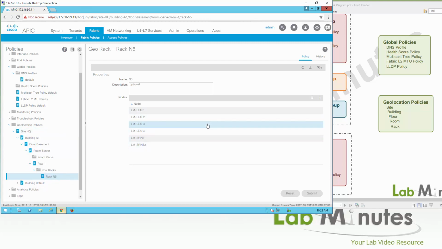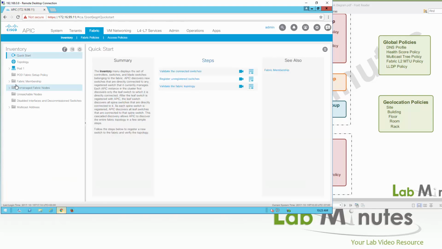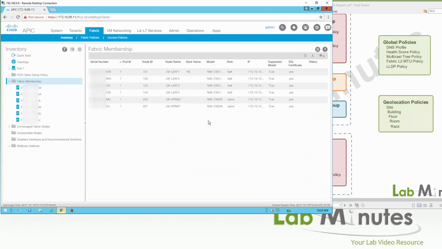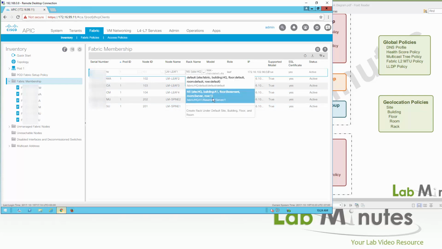And now, once you have that configured, you can go back to the Fabric inventory, go back to the Fabric membership page, click on it. There you go. And you can see the rack name column for our Fabric switches has been populated with the rack name. And you can change it right here as well, by double clicking on it and selecting it. We just happen to do it from the policy.